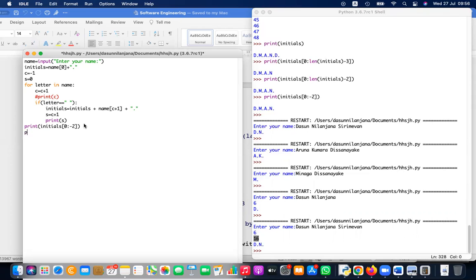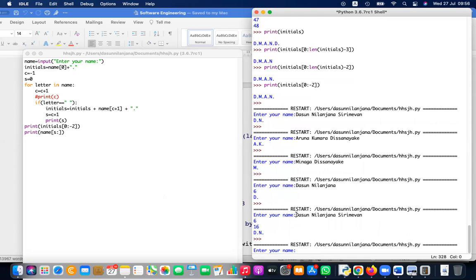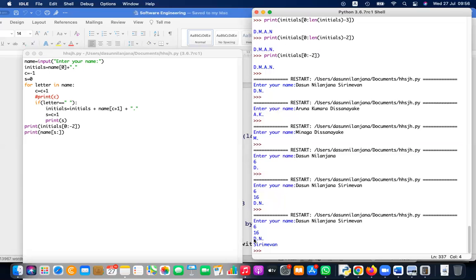So if I can print that as this name, I need from S, starting from S to the end. For the end, you can just leave it blank. So let's see what will happen now. I'm printing name S to the end. Enter name, and I'm entering my name. You can see it's getting DNR, this part, because S is 16, 16 to the end. That is the last name.